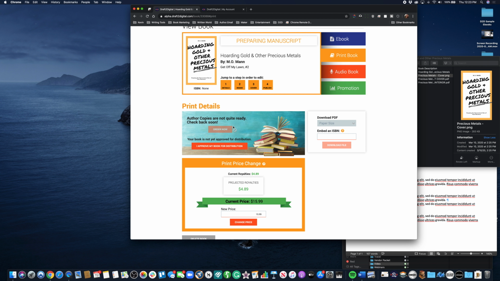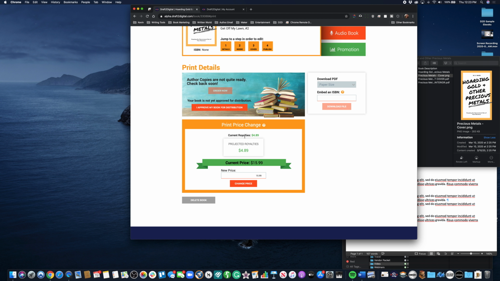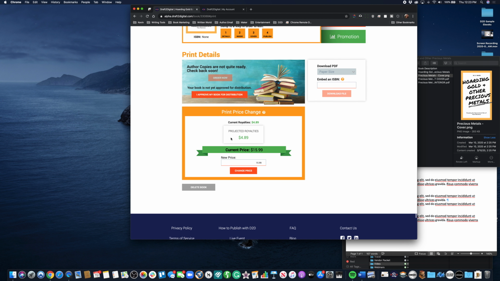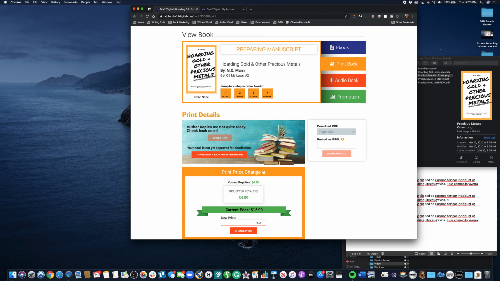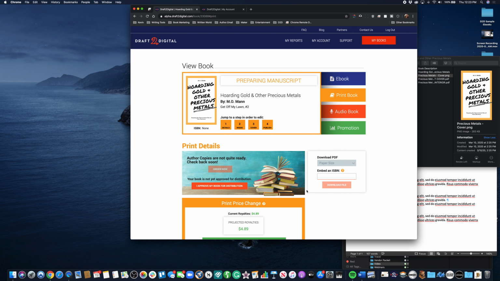Once your author copies are available, you'll get an email, and you can come back here and order your book from here. You can download a PDF of the book, and you can actually embed an ISBN in there if you want. Here you can make some adjustments to your price, and you can see your royalties. You could even delete the book if you've decided, no, I don't want to do it anymore. So that is the whole print book tab on the view book page in a nutshell. And that has been the print book process, starting from scratch, starting from uploading and adding a new book.